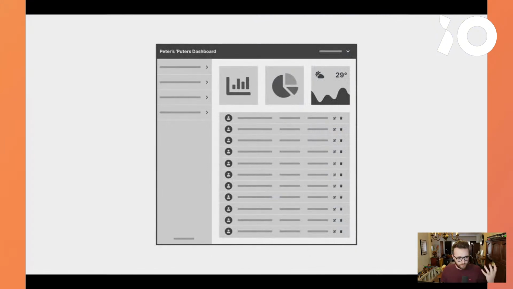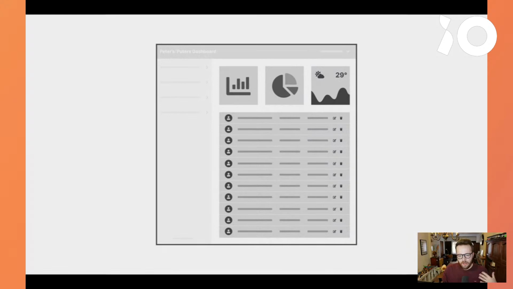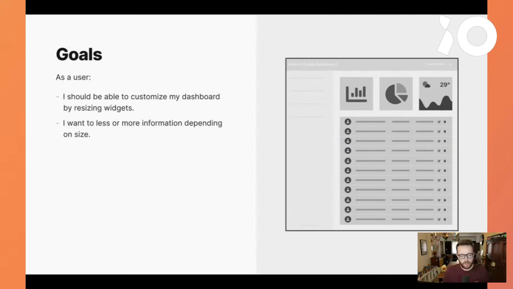Let's say that we're part of a project and our goal is to build this dashboard page. If we take out of account the header and the sidebar for a second, and we look at the main content of the page, we see a handful of widgets. A weather widget, a pie chart showing our favorite candy bars, a bar graph showing our favorite pies, and a user list widget.